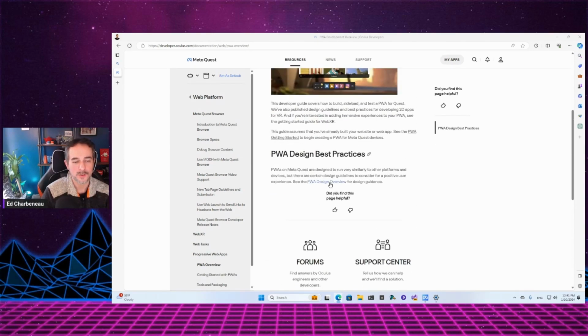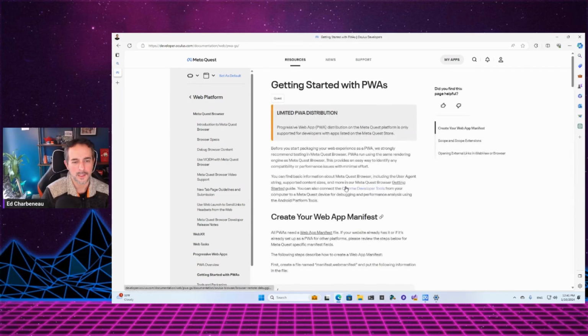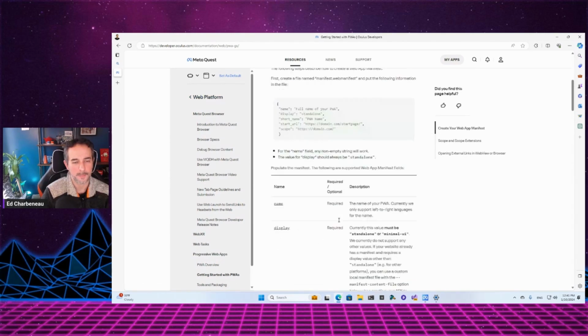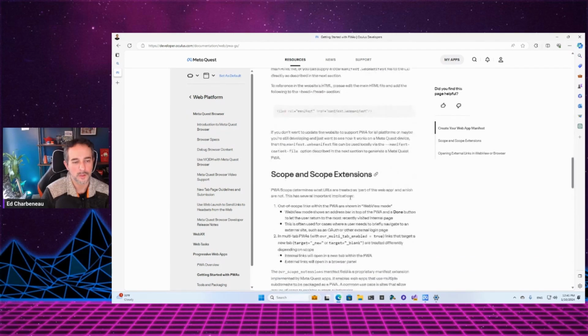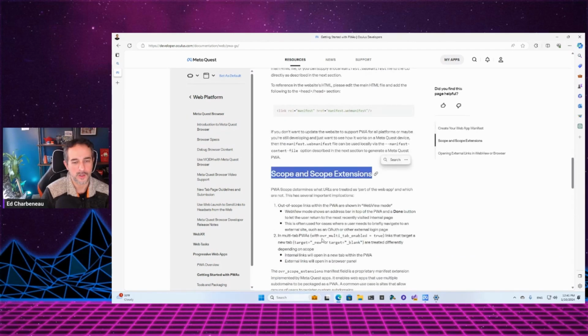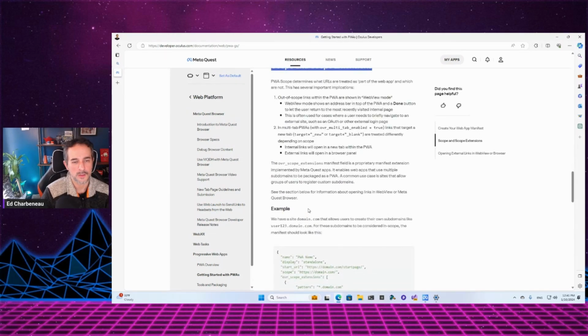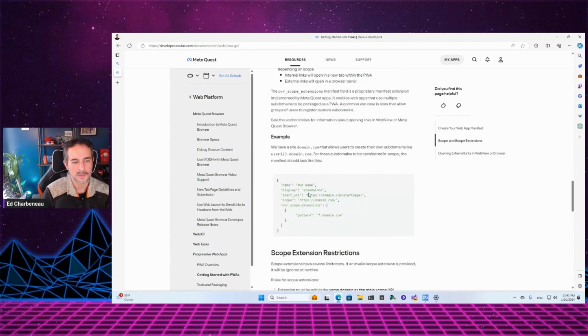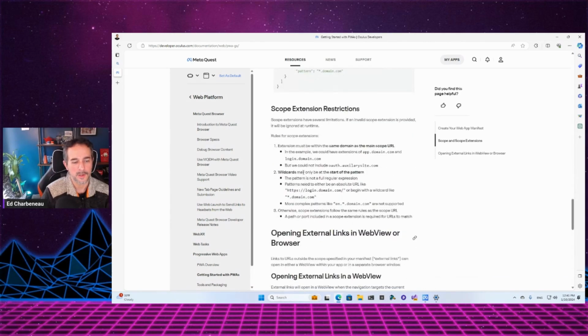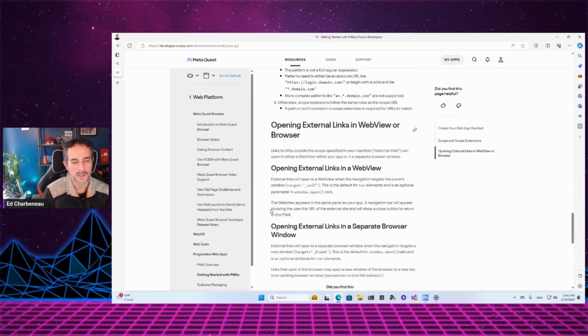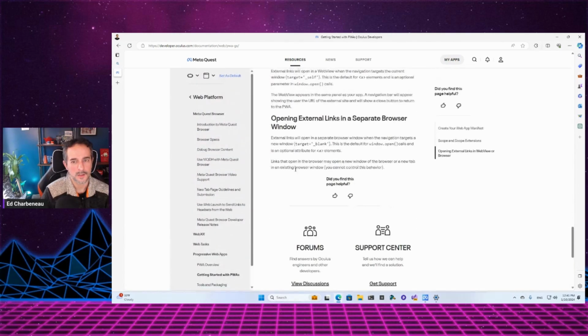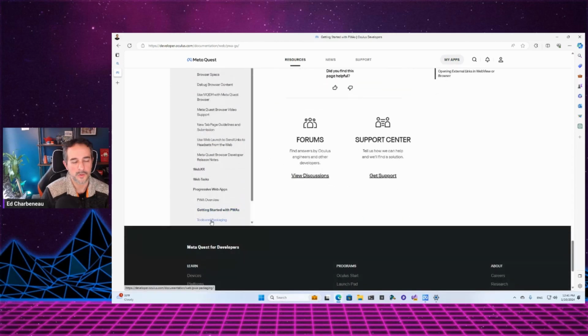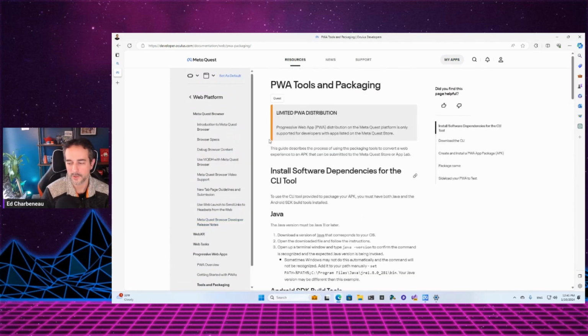So if you go into PWA design, getting started, I think, there is, yeah, so create your app manifest. That's all normal. This is all web standard stuff so far. Scope and extensions. There might be some specific stuff in that, but it's still web standard, right? Web standard. It's tools and packaging. Here we go. This is where things diverge from web standard.